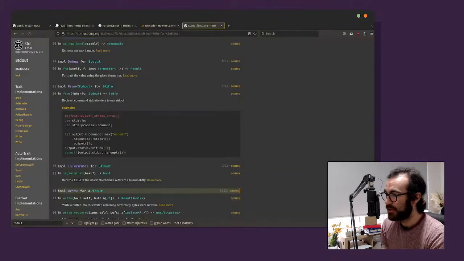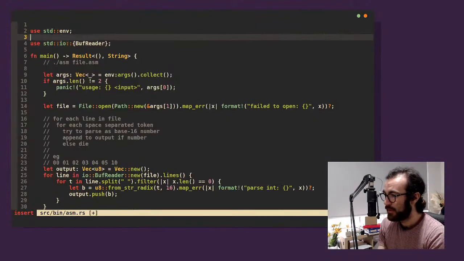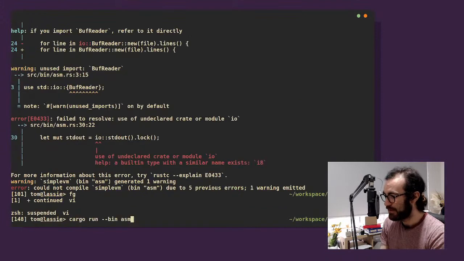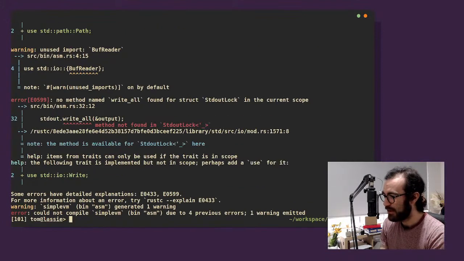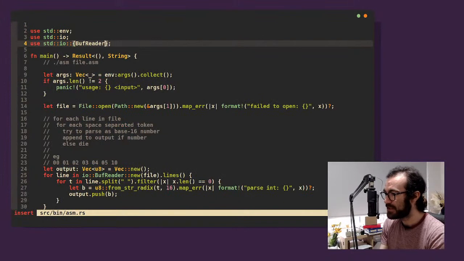Okay, so maybe I need to import stdio on its own, and then also the one with the subpath, right? Because we want two things. Okay, this is good. It's telling us nice things. It's telling us that, first off, somehow this BufReader is not used. It's also telling us that we need to import a trait if we want to use this implementation for some reason. I don't really understand what this is, but we know how to read an error message, so we know what to do.